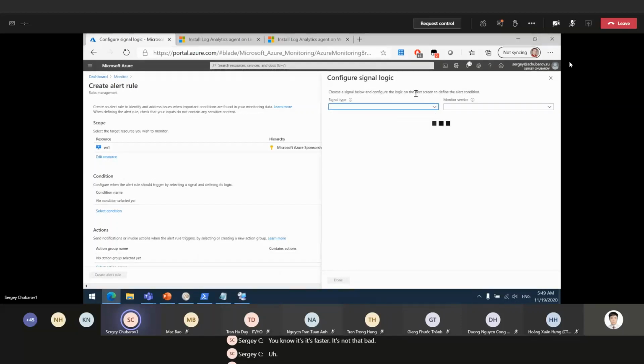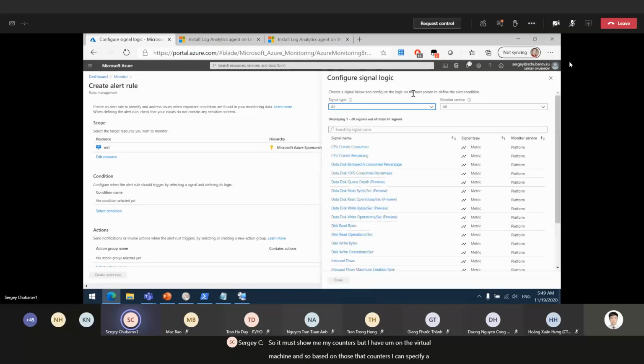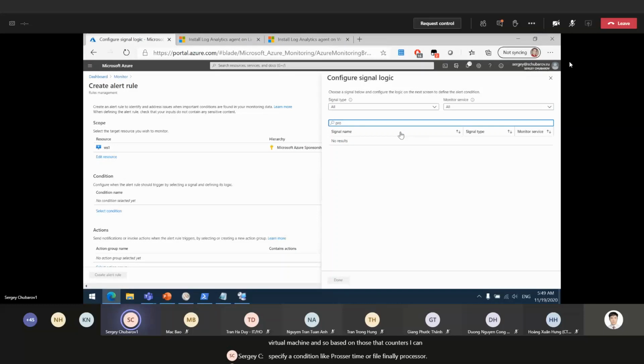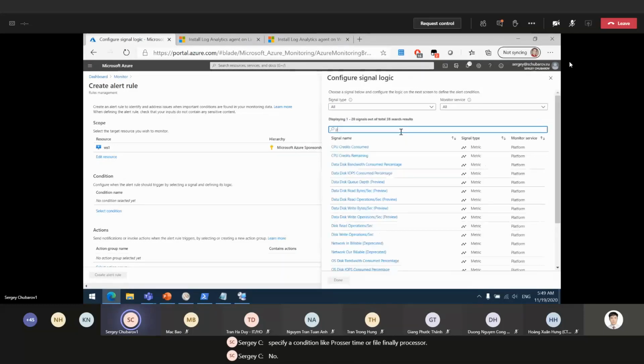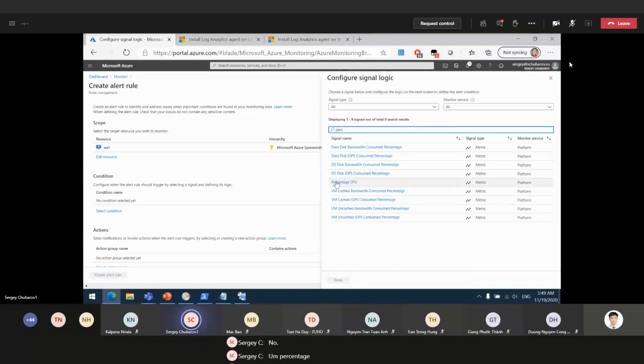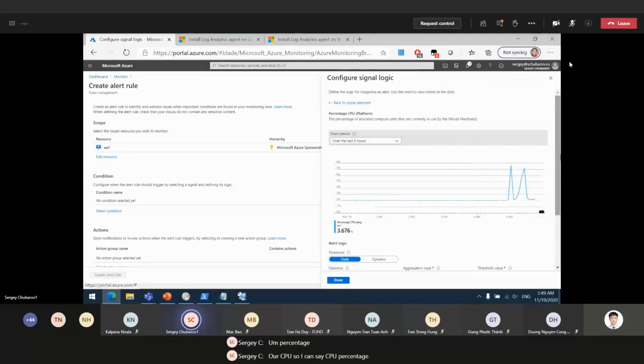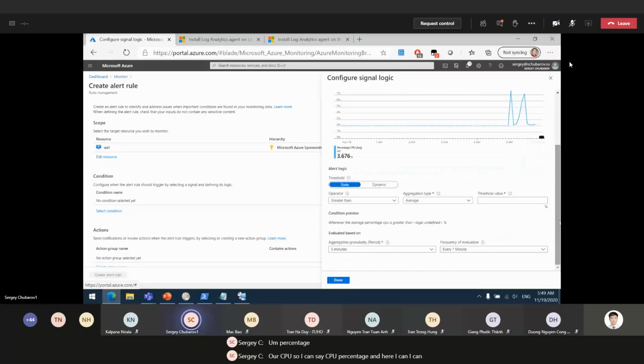So it must show me the counters that I have on the virtual machine, and based on those counters, I can specify a condition like processor time, or rather processor percentage, CPU. So I can say CPU percentage, and here I can say that if my average load is higher than 70% or something like this in the last 5 minutes, then give me an alert.